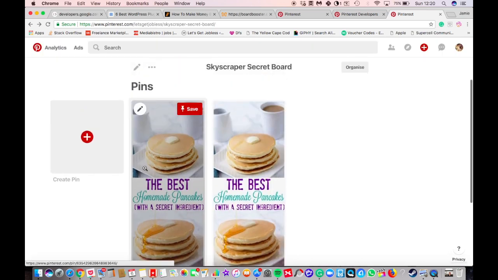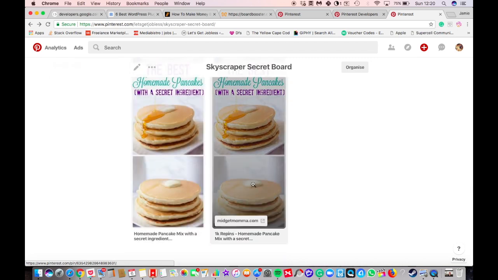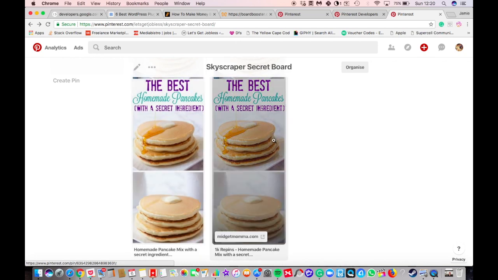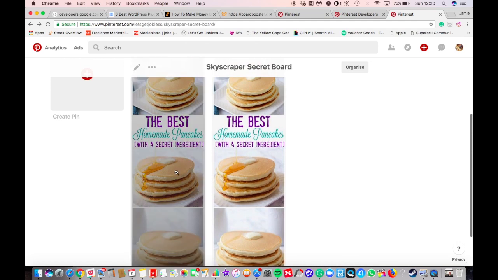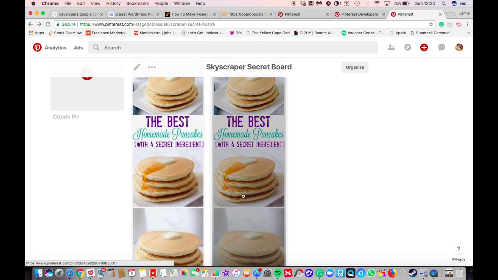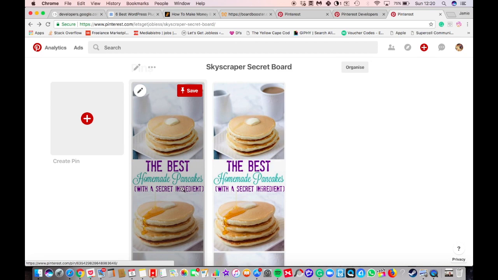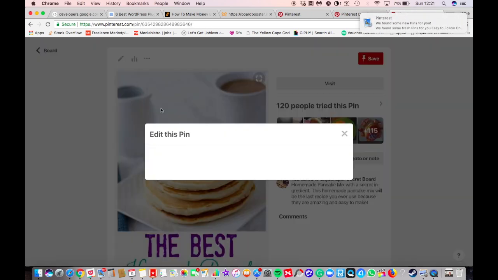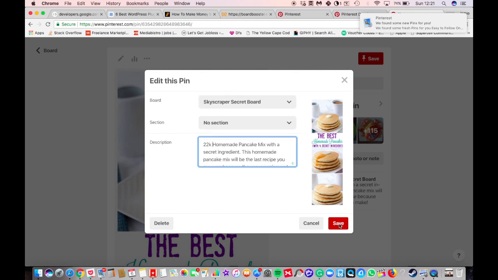So what probably happened is this pin here on the left, the one with the more repins, was probably direct from the Midget Mama profile and she probably sent it out to a lot of group boards. Then this was probably somebody who found that pin, pinned it to their own board, and then that was repinned another 1,000 times from that board. So this is probably the original pin on the left, and that's the repeated pin. But what it does tell you is that this post for the best homemade pancakes with a secret ingredient did very, very well on Pinterest. So we've got those two there. I'm just going to edit this one to say that was 22k repins.